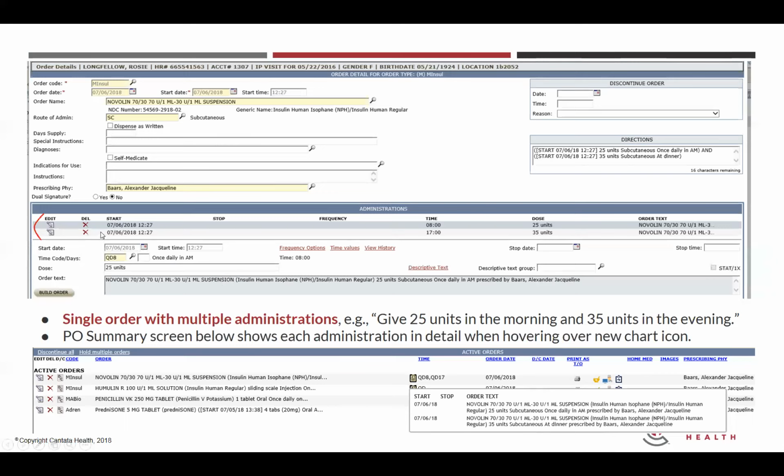Now, down below, I can have one administration that starts on this date. Maybe it stops here. This one's 25 units of this item at 8 o'clock in the morning. And then at 5 o'clock at night, I'm going to give 35 units. So again, I've got multiple administrations for one order.